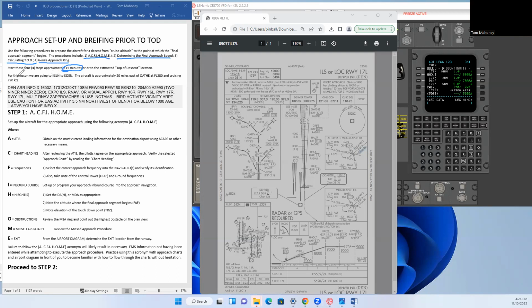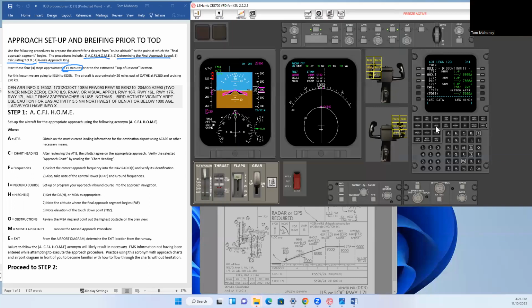For this lesson today, we're going to be starting out as if we were on a flight from Salina, Kansas to Denver. The aircraft is approximately 20 miles from Othi. We'll go over here and find out if that's true. Click on the legs page. Yep. We're about 20 miles from Othi. We can see that right now.